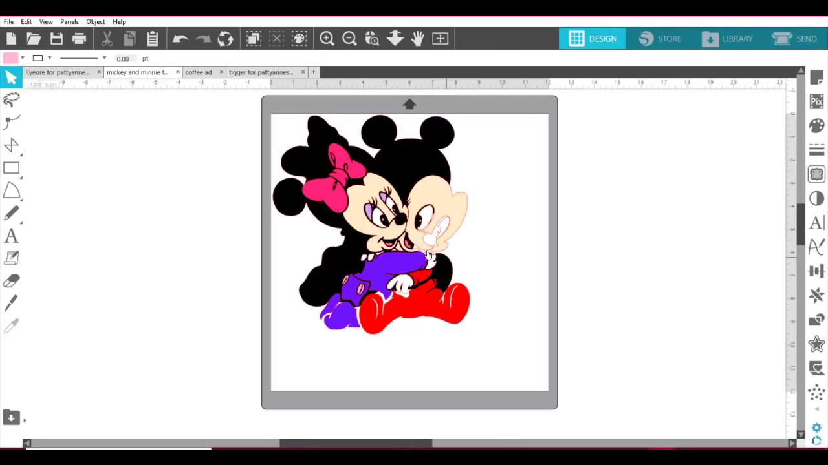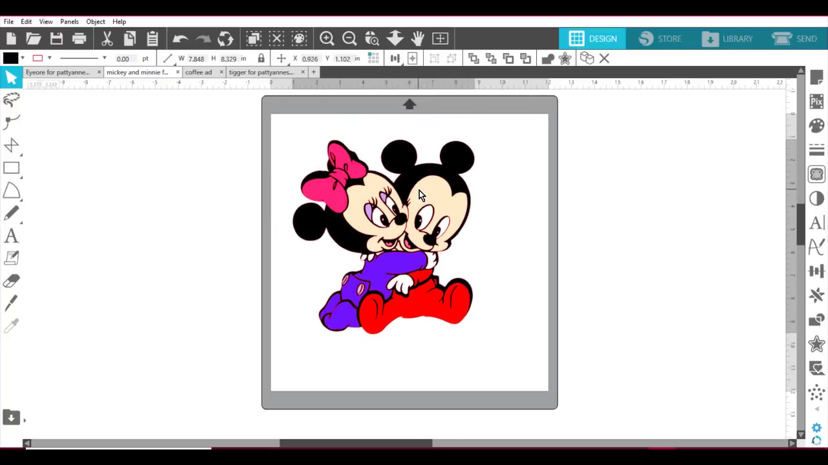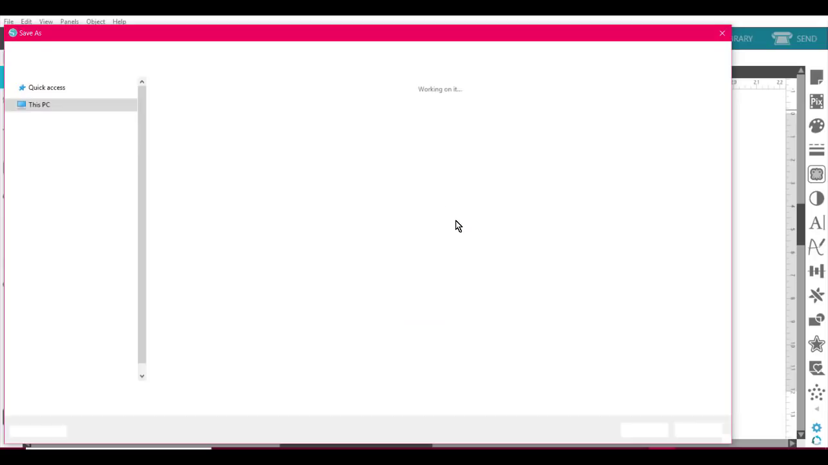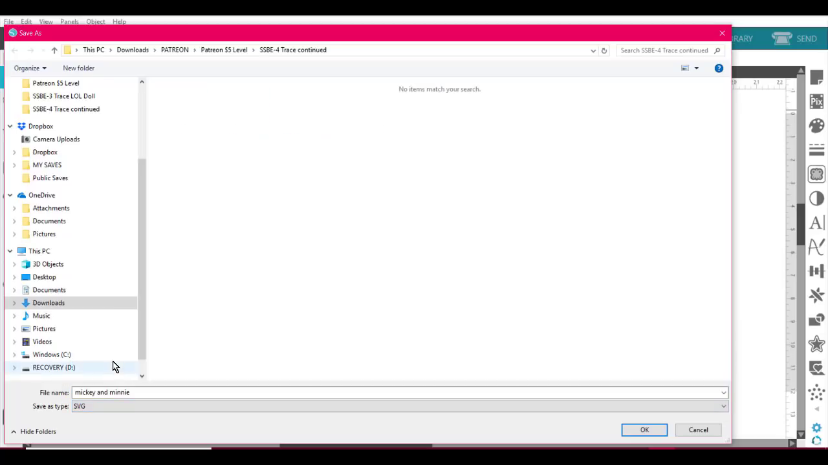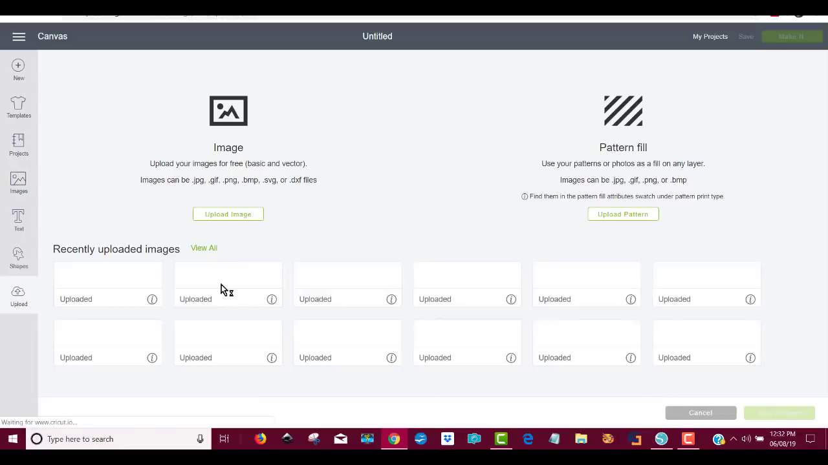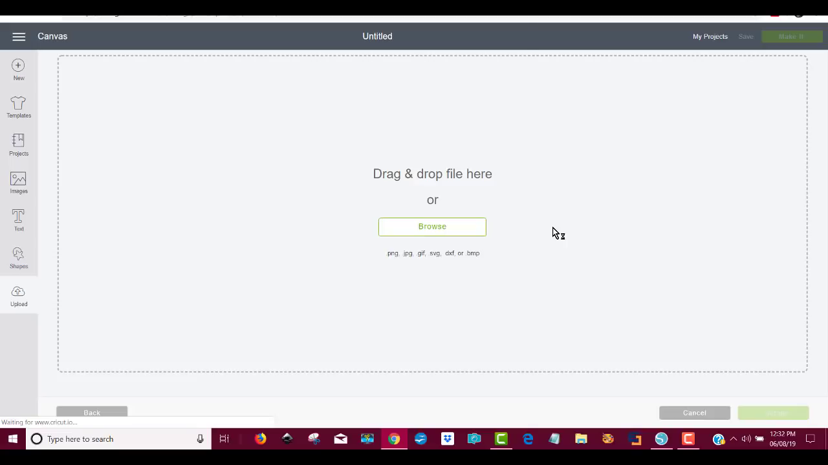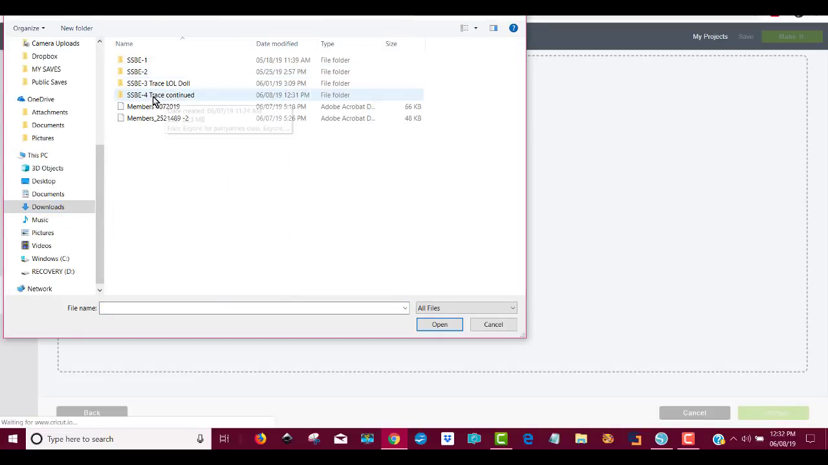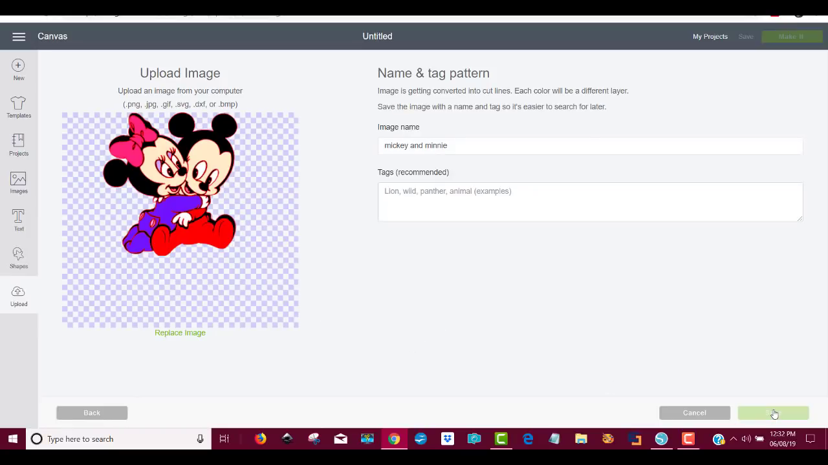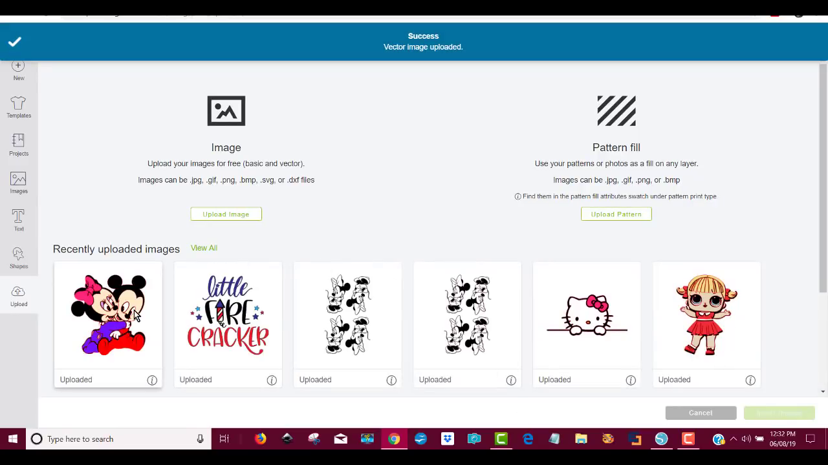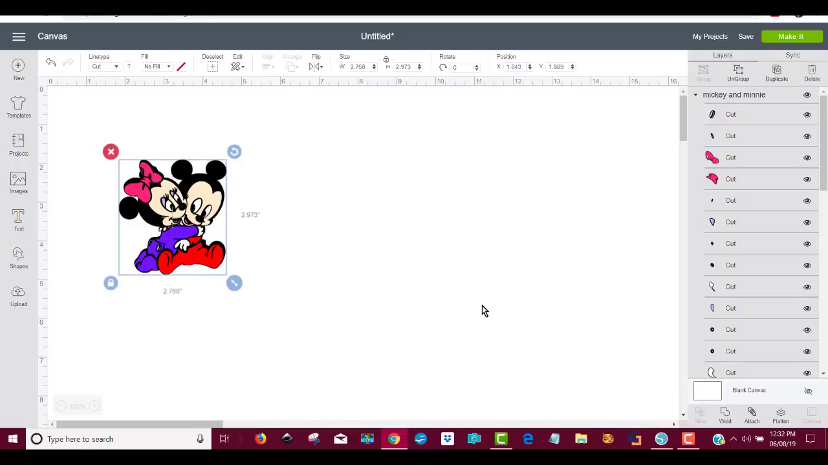We'll go back to design. For Design Space, of course, all we do is send it over there. I might as well do it this one time. So we go to File, we'd have to Save As, Save to hard drive, and you would have to save this as an SVG. So it'd be Mickey and Minnie like that. I would change this from a Silhouette file to an SVG file and say OK, and open up Design Space, and I would go to Upload an Image, Browse, and go into my Patreon folder, my number 4 trace continued. There's Mickey and Minnie. There they are. I would save them, insert them, and they would come in just like this.